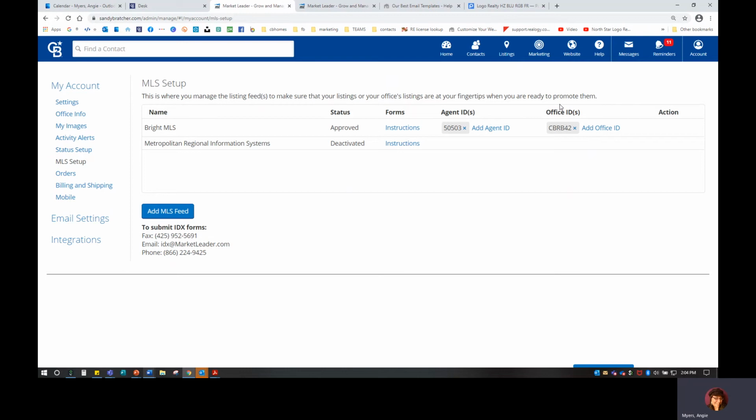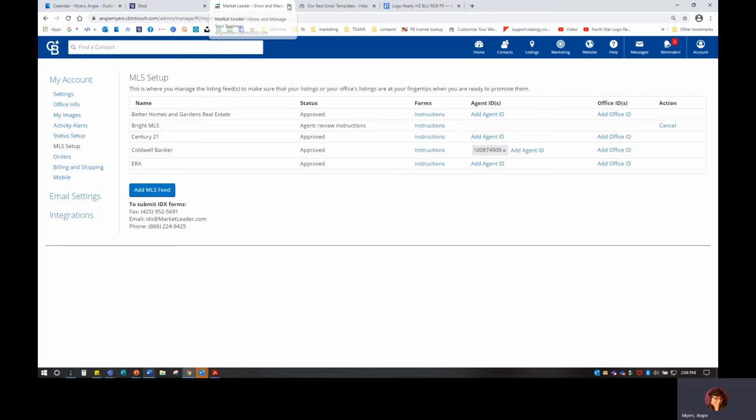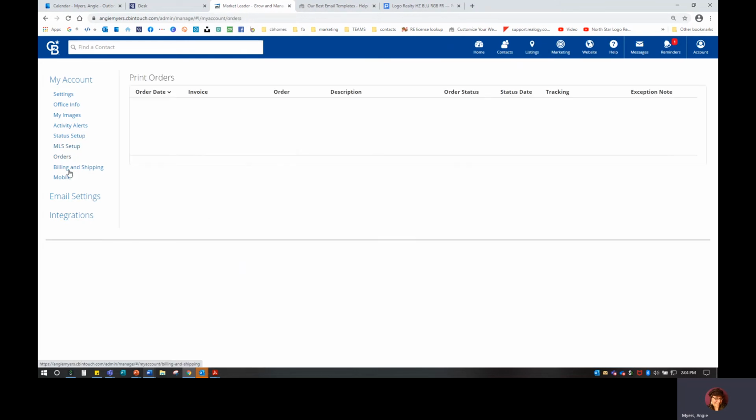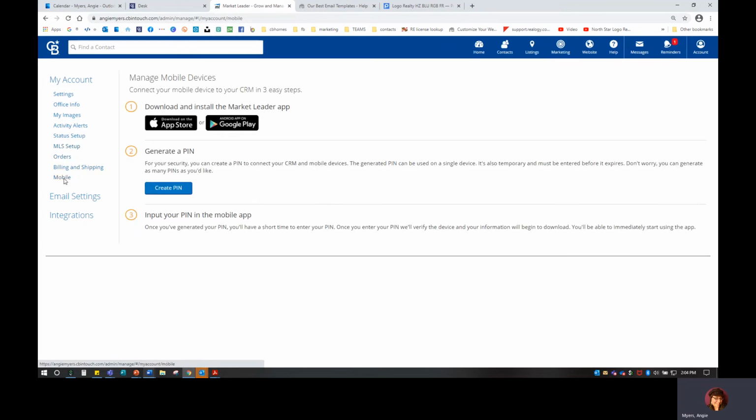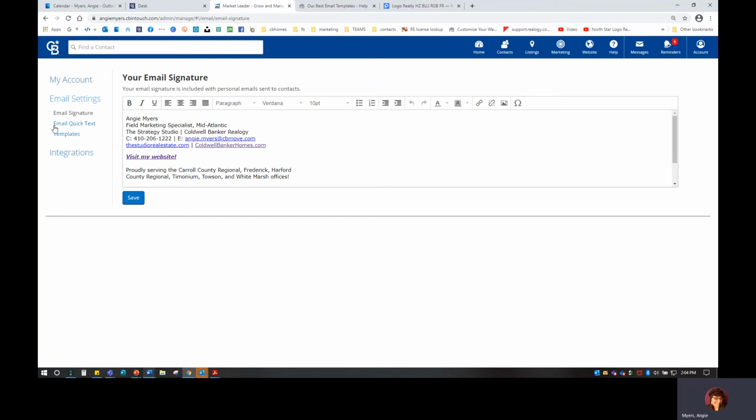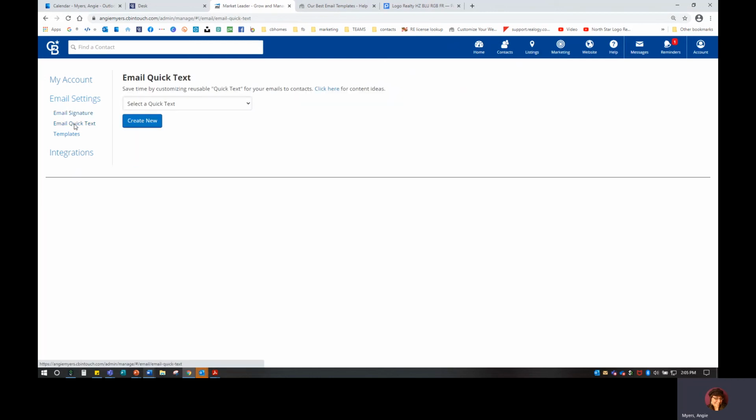I do know as they change this to Coldwell Banker Realty, I'm not sure that office ID number is going to change. They may just keep it. If we hear anything, we'll let you know. But for this time, whatever's in the MLS, you're able to use. Any orders, any billing and shipping, and your mobile information. Again, your email signature, very important that is compliant and complete.